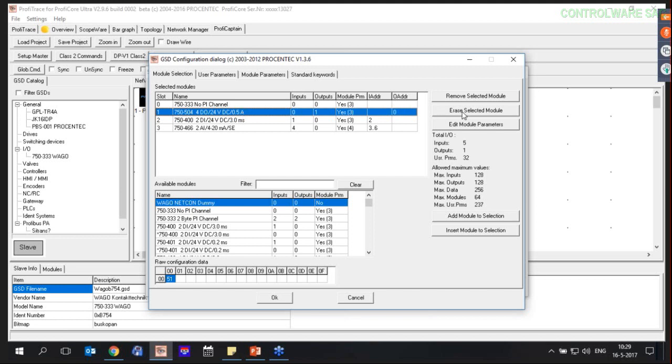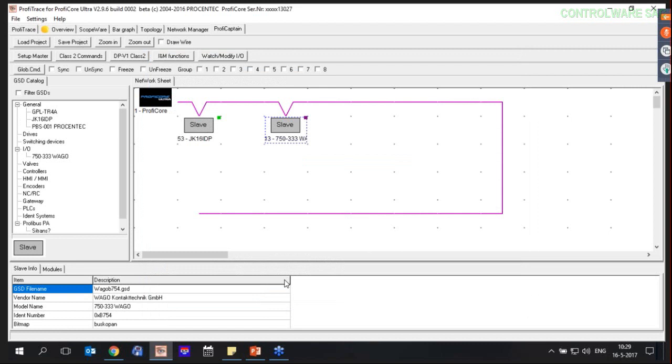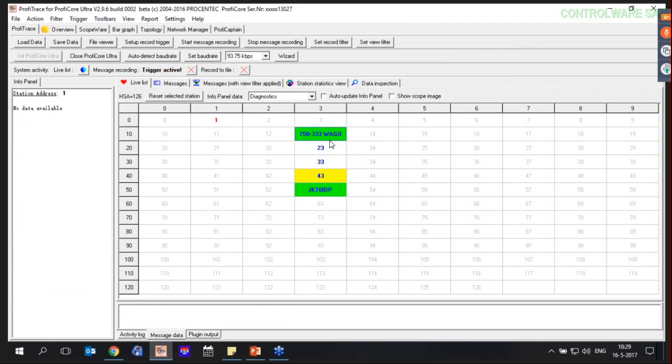So this one I can erase, 501, and I can insert this module over there. Let's see if this is the correct one. Yes, this is the correct one. So now I see that also my WAGO is in data exchange, and I still have 23, 33, and 43 left. Sometimes they become yellow because of the refreshing rate of my Profitrace. That's not a big problem.